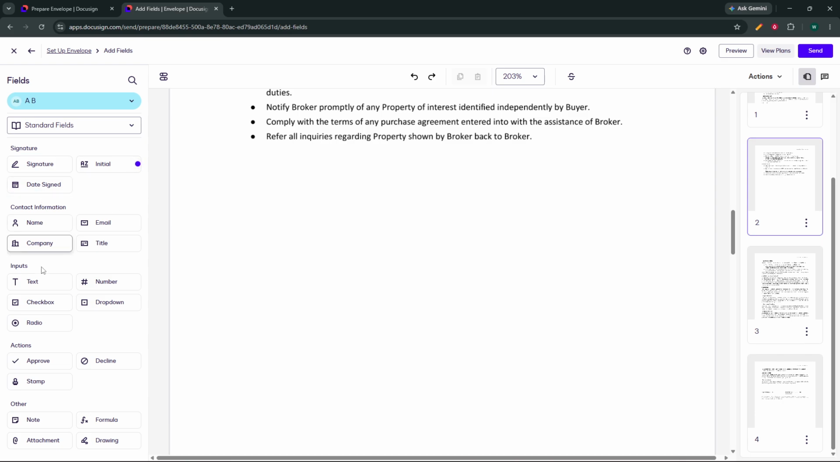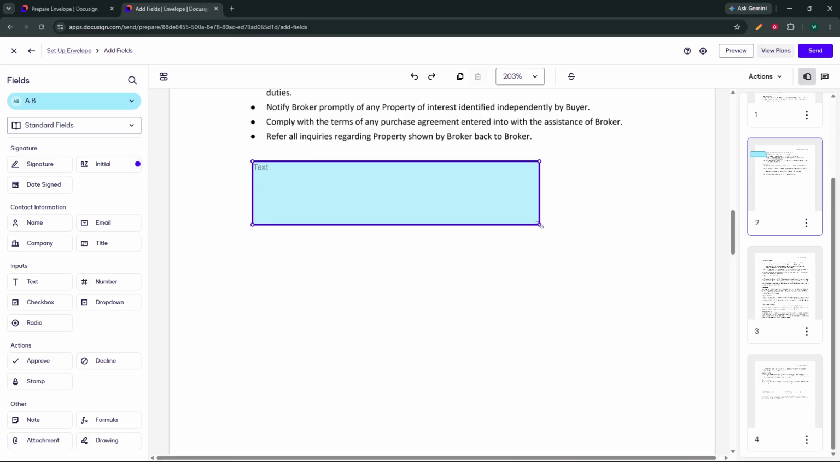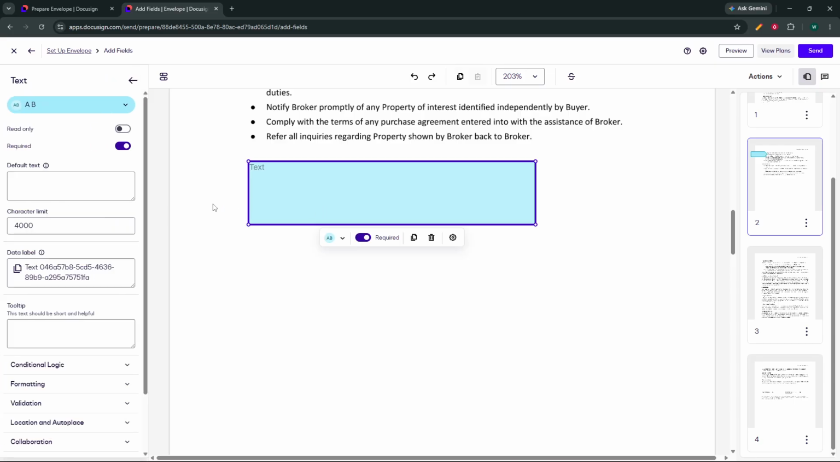From the Fields panel, select the field you want to customize and place it onto the document. This could be a text field or another field type that supports text formatting. Once the field is on the page, click the specific field you want to change so its settings become available.